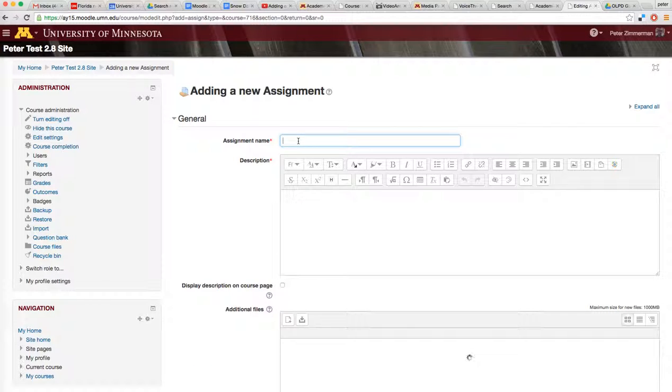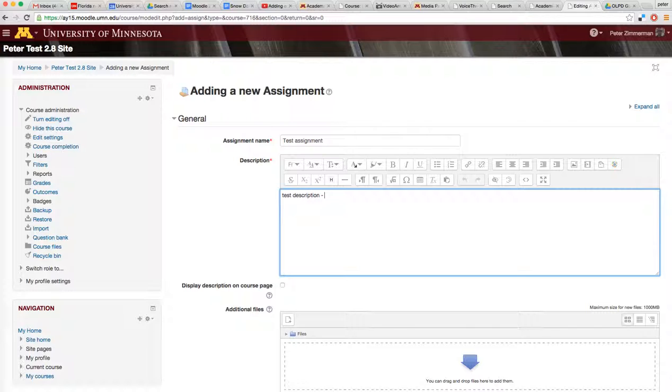We'll give our assignment a name and a description. In the description field, this is where you'll want to describe the assignment to your students. What they should write about, how long the assignment should be, how many words in length, your expectations, all of that you can put in the description field.